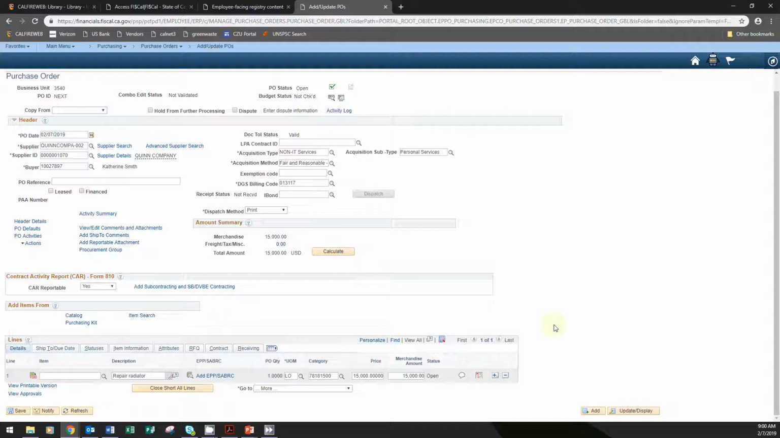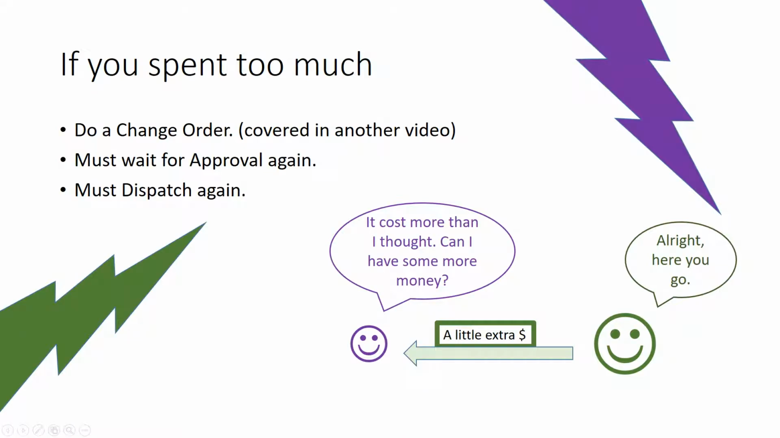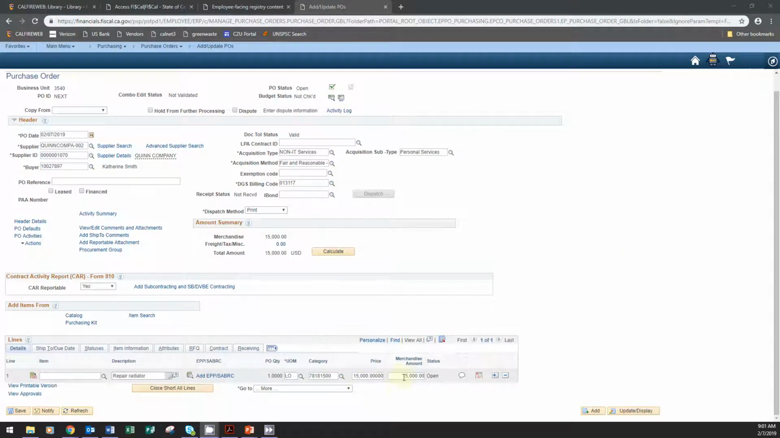Now, ideally, the service cost will come in under your estimate. If the service ends up being over the cost you estimate here on your purchase order, it's not the end of the world. You will just have to do a change order, which I'll talk about in another video. A change order is not especially difficult, but your purchase order must then be approved and dispatched again before you can receive or reconcile your purchase in Fiscal. In my example here, I estimated $15,000, but it came in over $17,000, so I would have to go back and do a change order to this purchase order, adjusting the price, have it approved, dispatch it, and then go and reconcile or receive it in Fiscal.